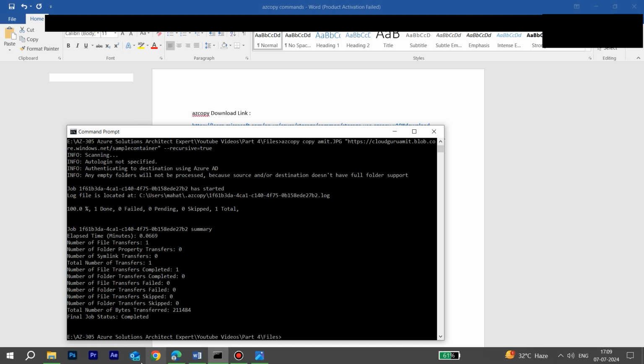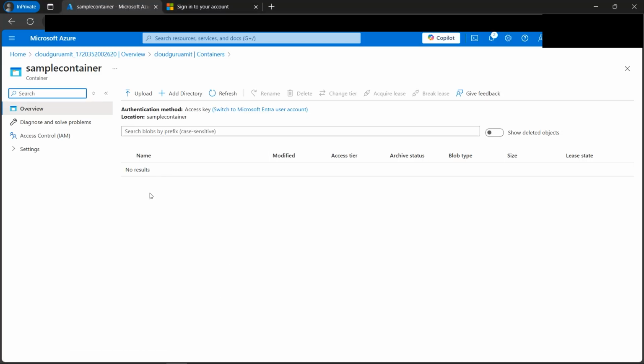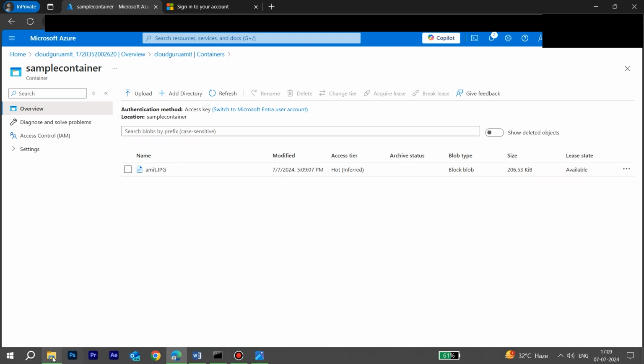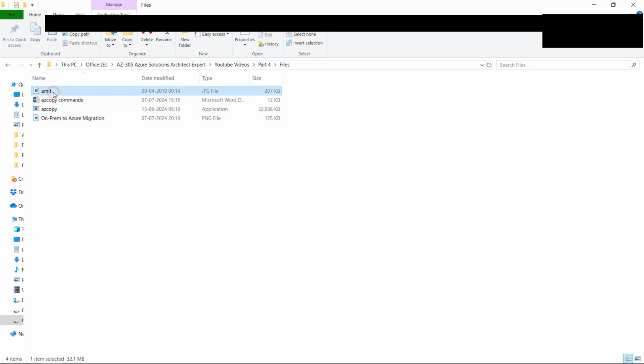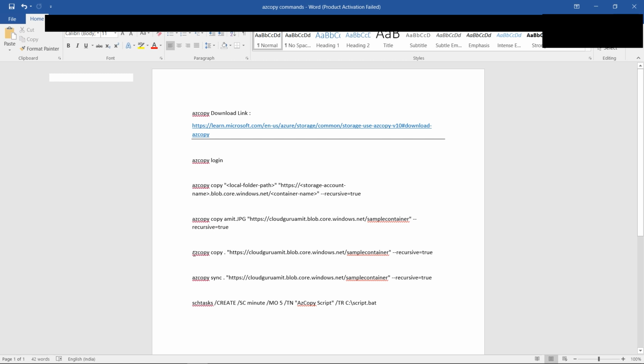If it shows done, technically the file should appear here in the sample container. Let's click on the refresh button. Yeah, our file is ready, right? This amit.jpg, which was on our local computer, which we can treat as on premises for now, is on the cloud now.